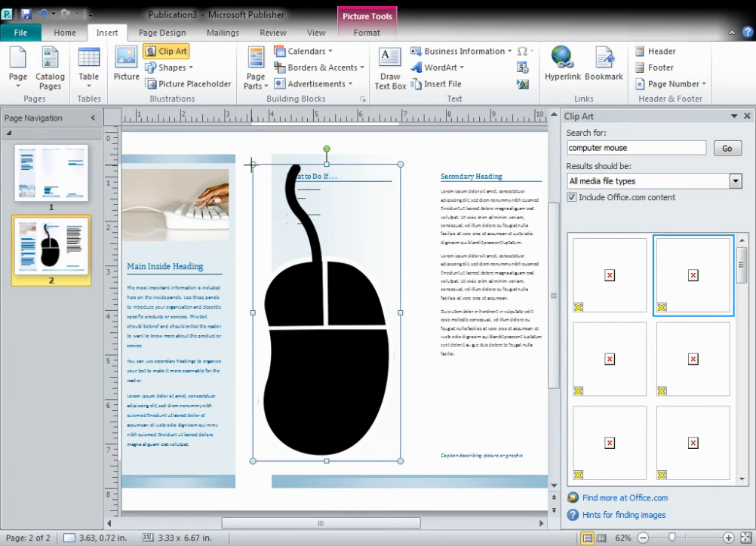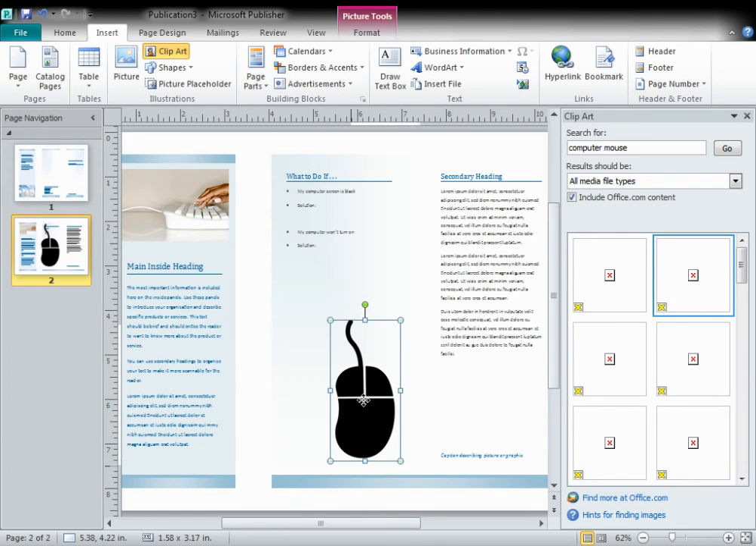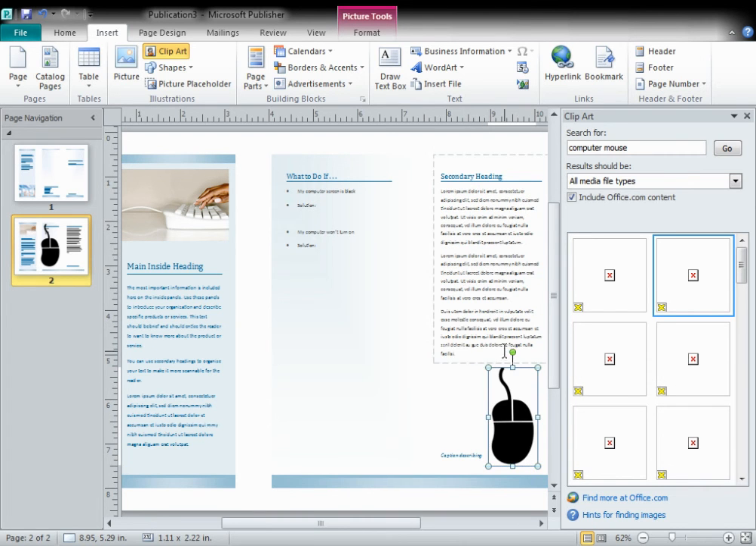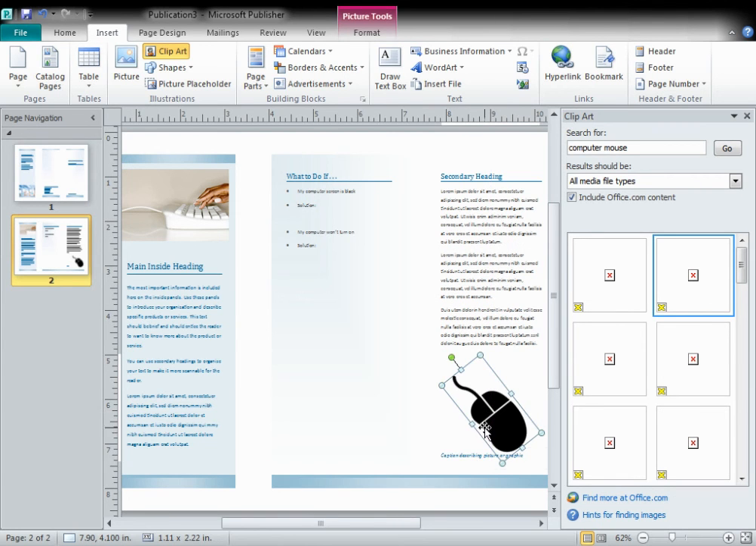It's not my favorite. I'm going to reduce it a little bit. I'm going to move it over here. I'm going to reduce it a little bit more. And I'm going to turn it. And I'm going to get rid of this. And notice when I have to get rid of a box I don't need anymore, I have a four-headed arrow and I click on it and I press delete.